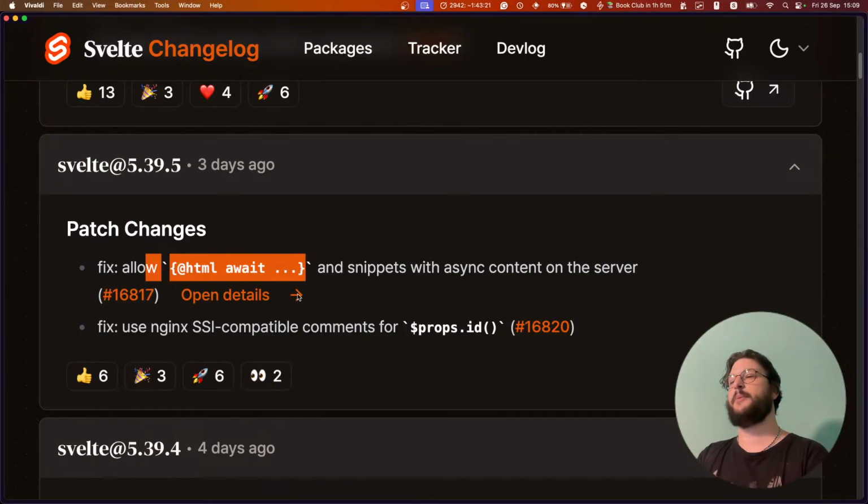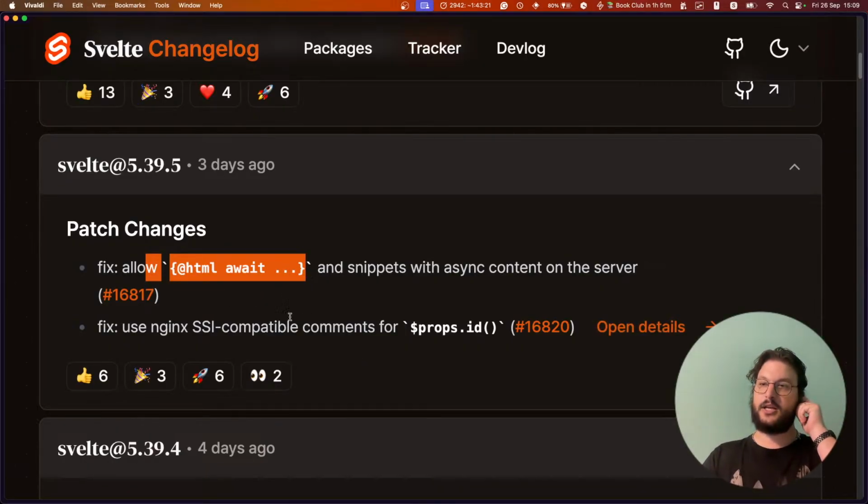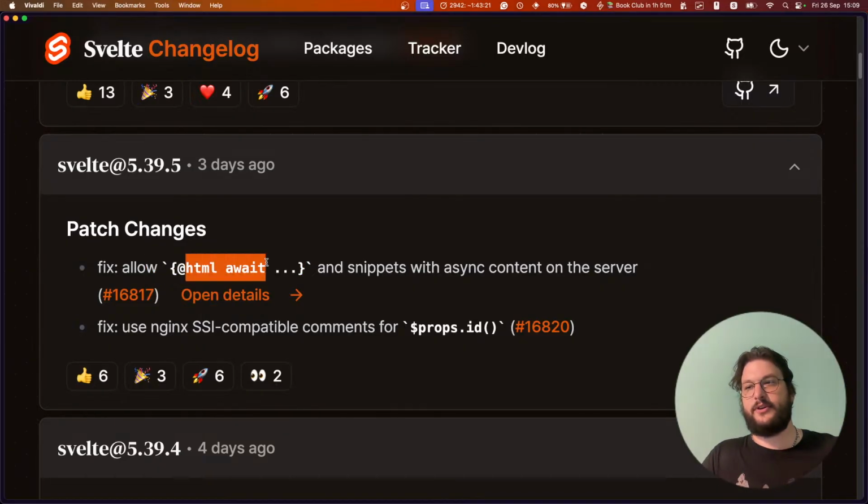Allow @HTML await and snippet with async content on the server. So this was not possible on the server, but it's nice because you can do @HTML and await some content from the CMS, and you get that.